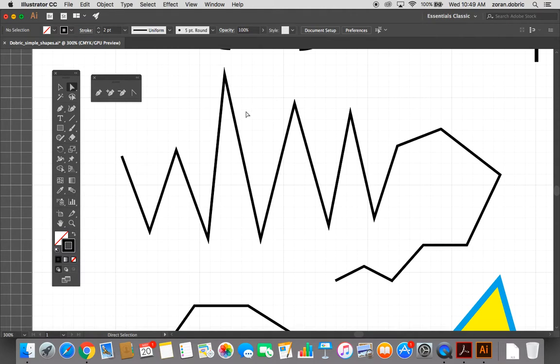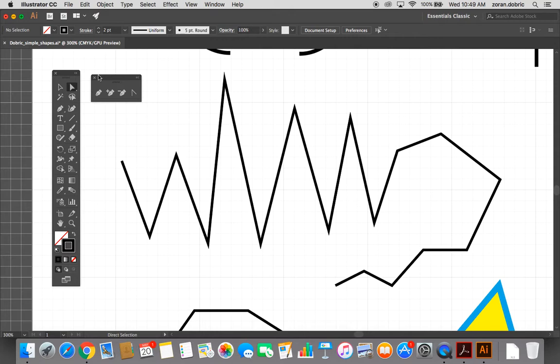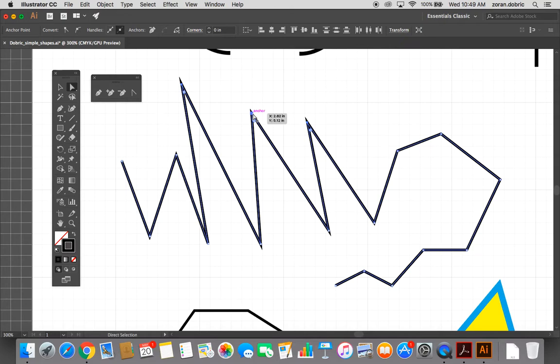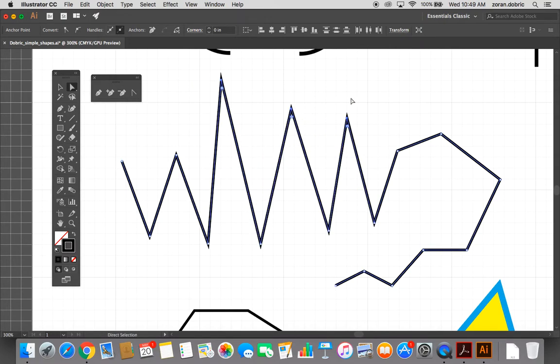The other way you can select multiple points is to use the white arrow and click and drag a box around those points. So I click and drag diagonally with the white arrow, a selection box, and then I let go. Now again, I have these 3 points selected, and I can move them around. This allows you to change the shape of the line that you drew.